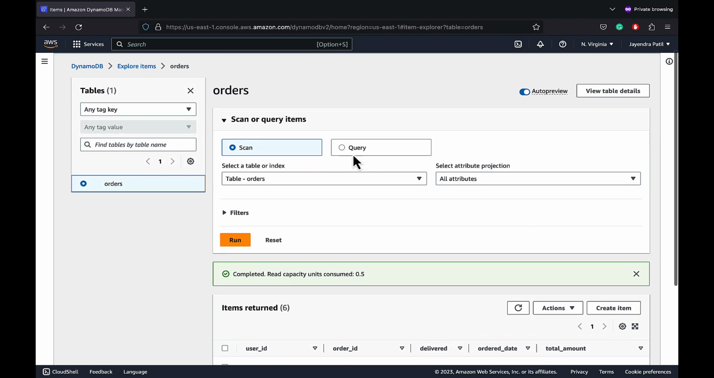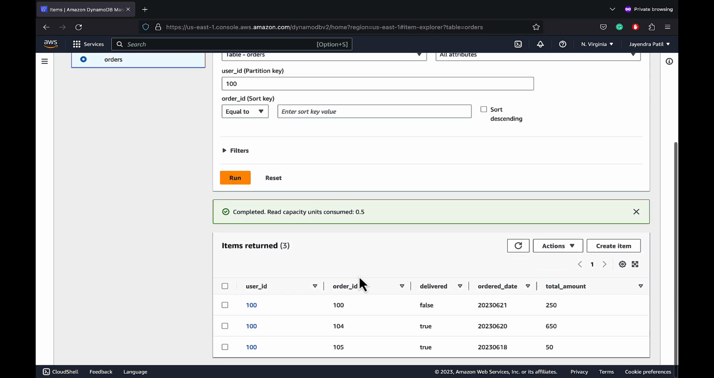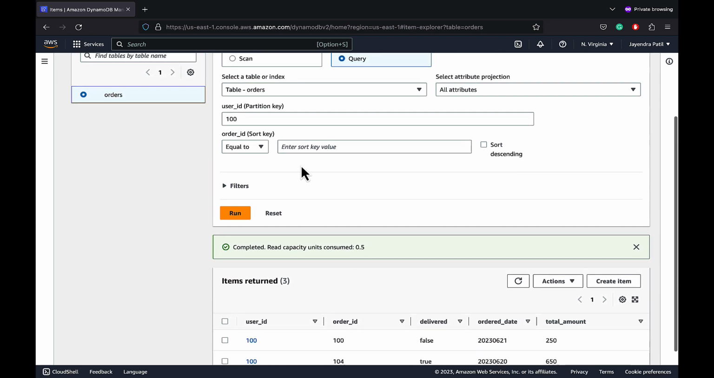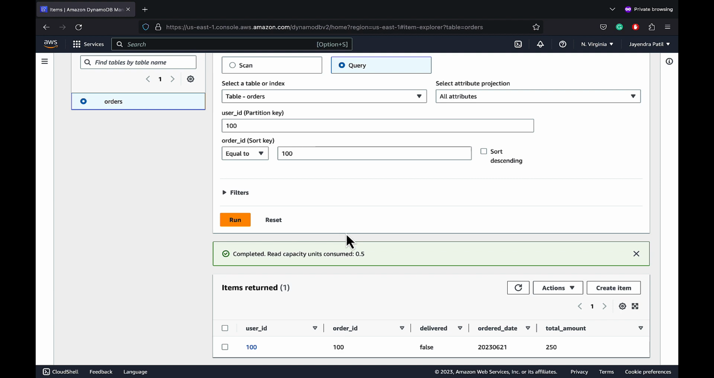With a query operation on the base table, we cannot query using the total amount attribute. It will lead to a scan operation, which is not performant and cost efficient. Let's first query on the base table. If we search for 100 as the user ID, it returns 3 results. Let's use 100 as the order ID to query the index, and we get exactly 1 record.